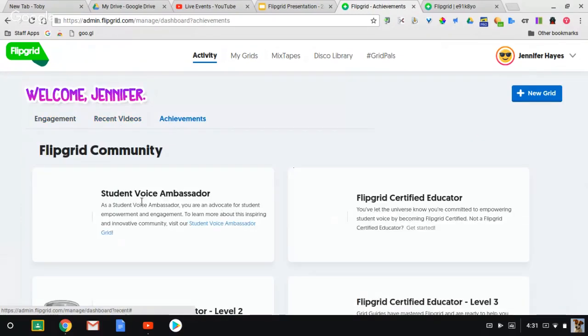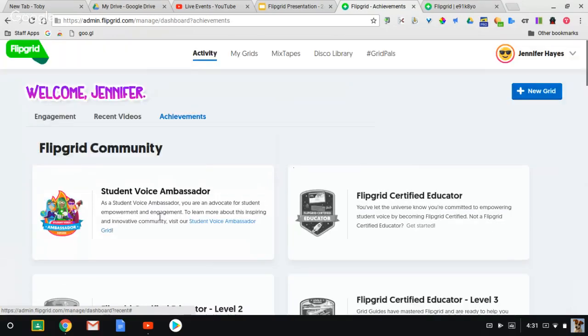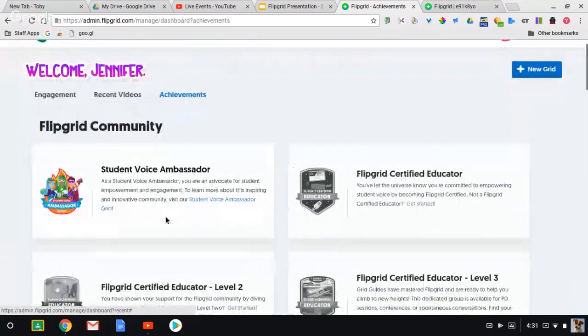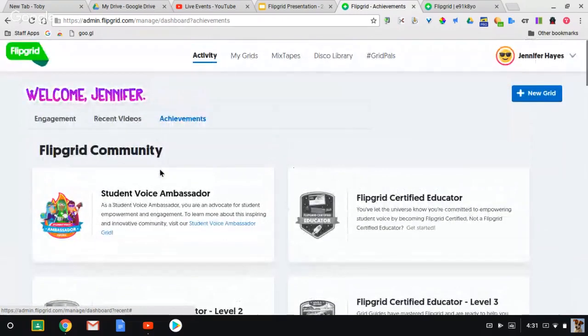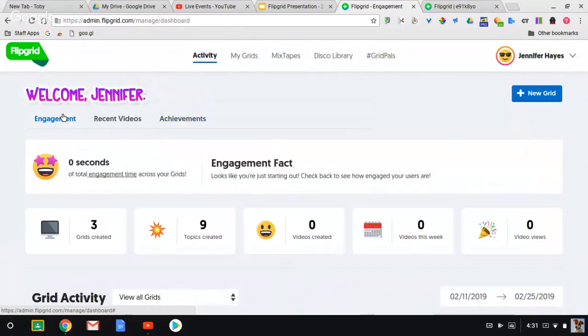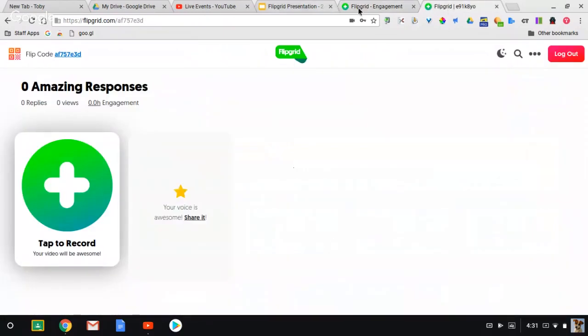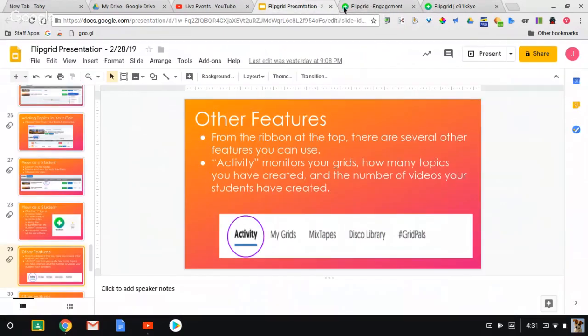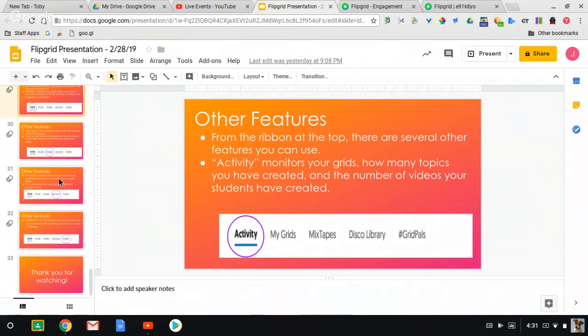achievements, so a student voice ambassador. These are things that you can assign or that you can get as you complete different things. Alrighty, so that's the activity feature. And then the next one I really like is the mixtapes.